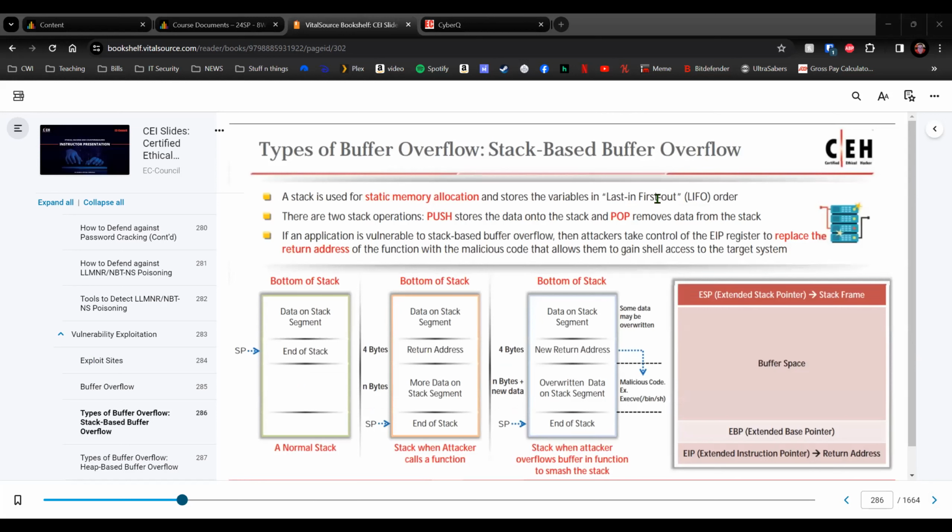It depends on the type of attack. I think we're talking about those next right here. So these are the different types of buffer overflow attacks. There's what's called a stack-based buffer overflow.